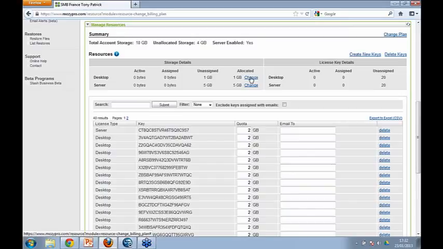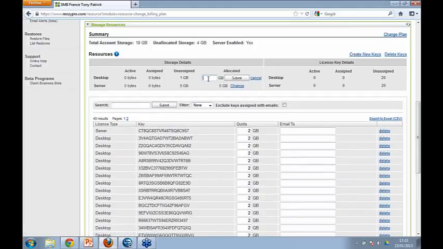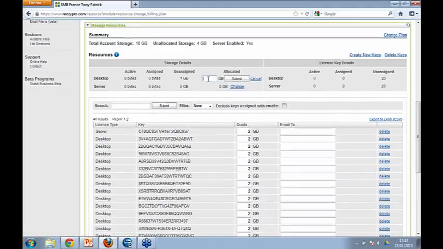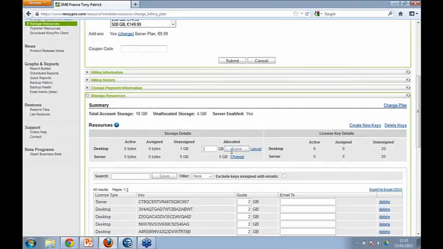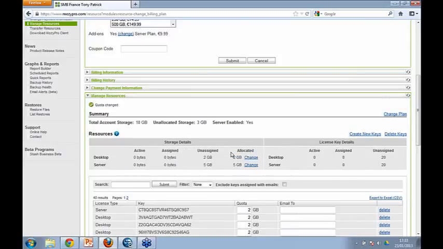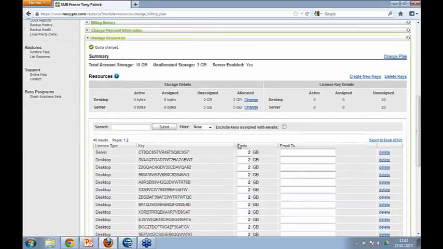You have the ability to change that now with the bundle price plans. You buy the 10 gigabytes of storage, and it's not any type of storage until you assign what you want it to be. If you want to change it to desktop storage or server storage, you just come in here, hit change, and put in what you want. So if I put in 2 gigabytes there and submit, that will make 2 gigabytes of storage available for desktop storage.